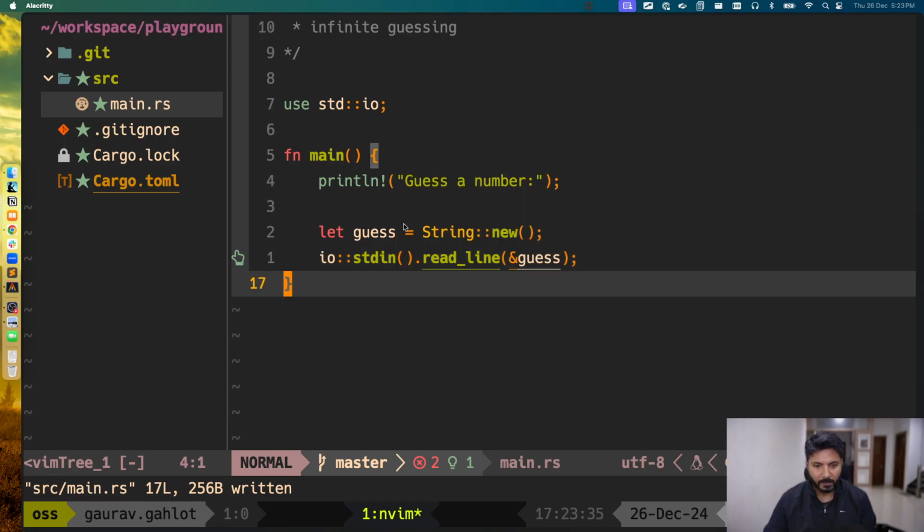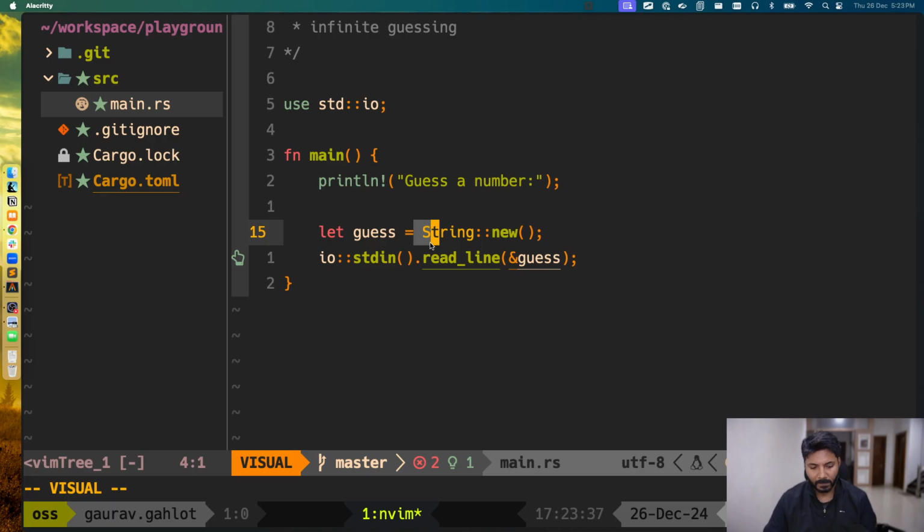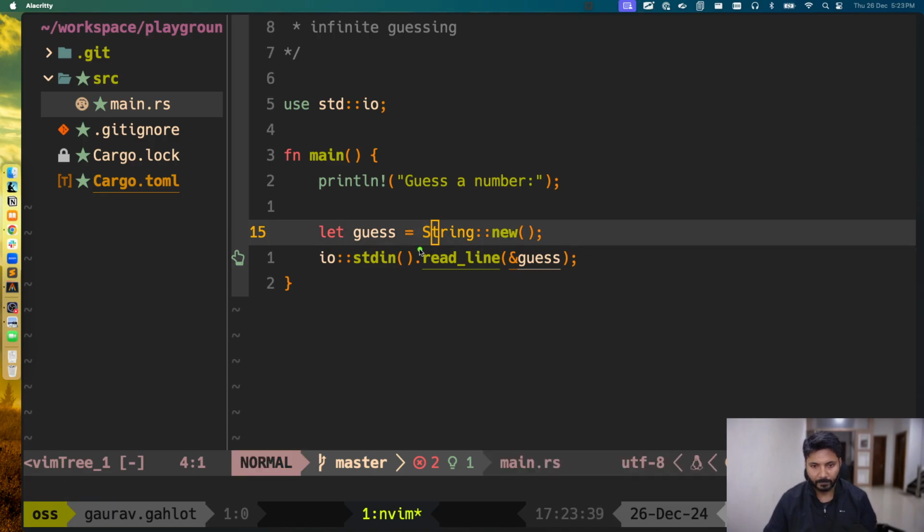What we did was create a string. This is a string that we have created. This returns us a string. Strings are stored on heap and they are growable. Which means if we want, we can add anything that we need to into our guess string. Okay. But for that, the guess needs to be mutable.